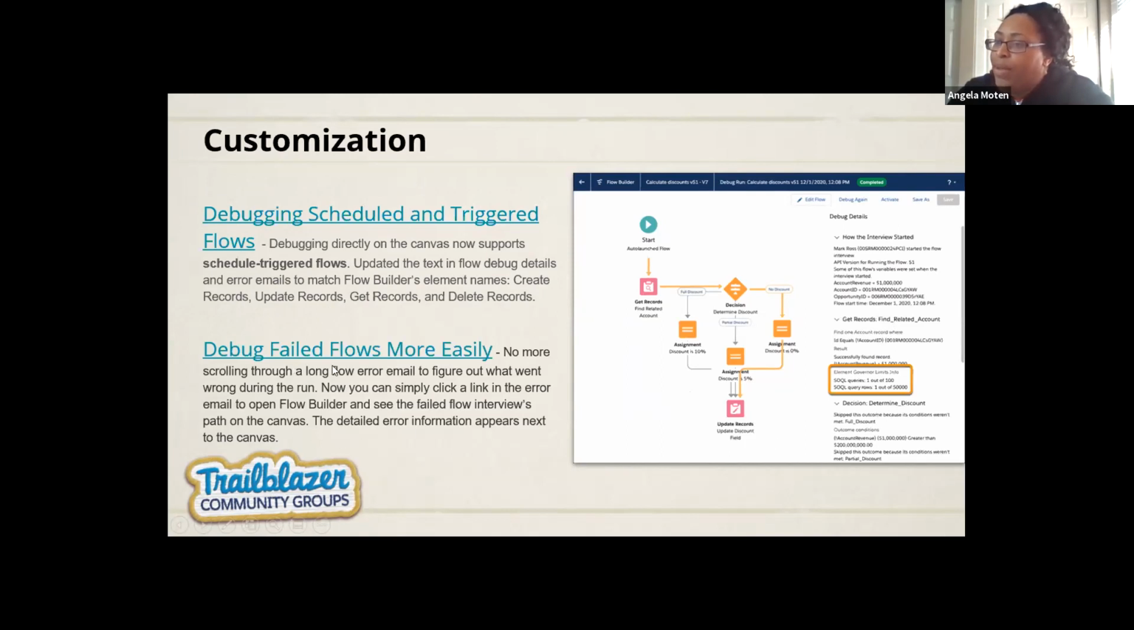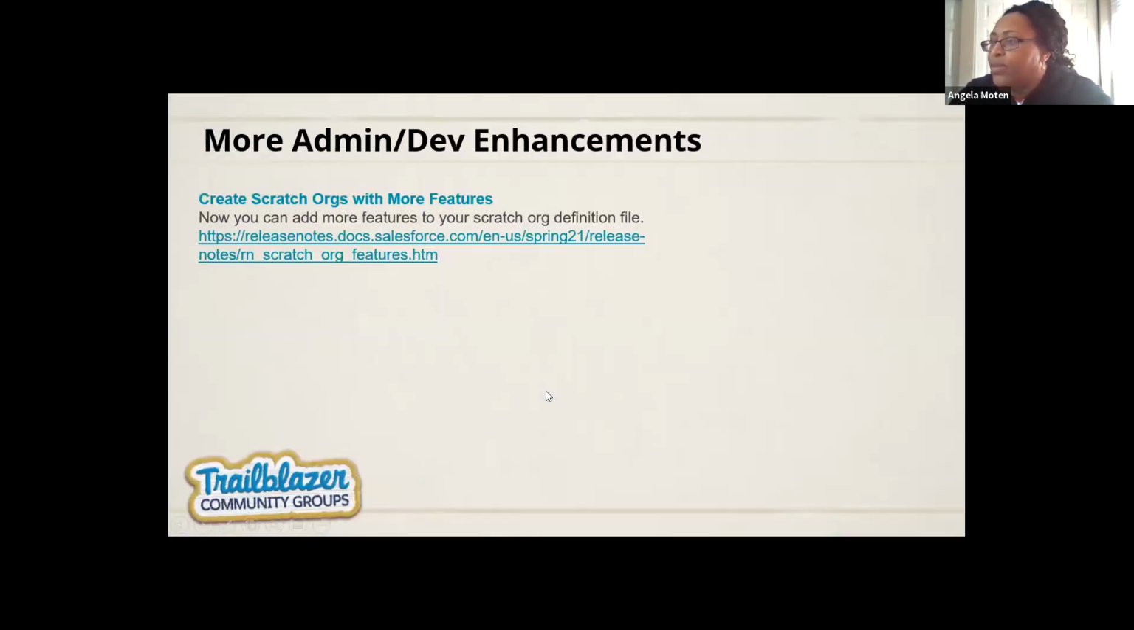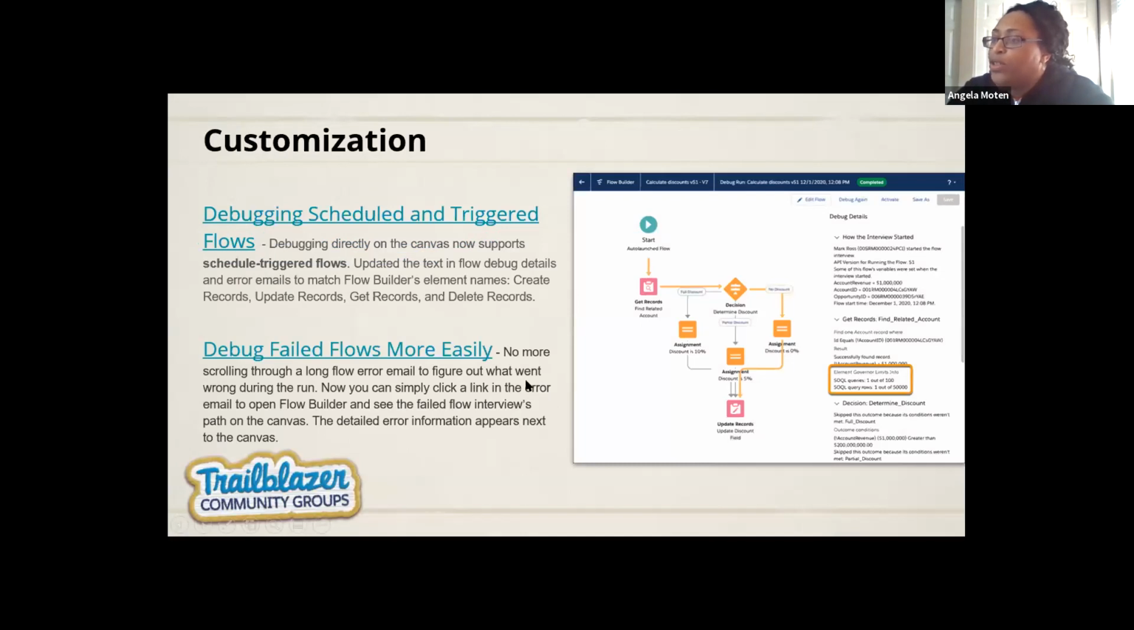And then you can debug failed flows more easily. Normally you get that error email and you have to scroll all the way through it to find the error. But now you can simply click the link in the error email and it will open up Flow Builder and go directly to the failed flow interview's path on the canvas. So they made that a lot easier.